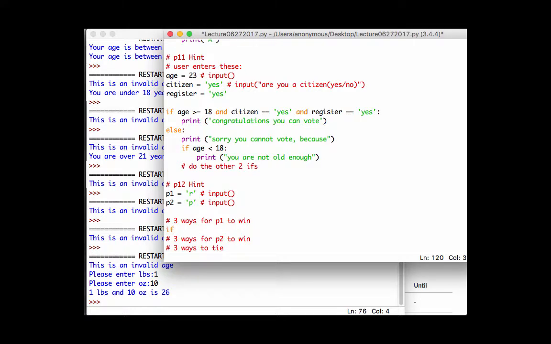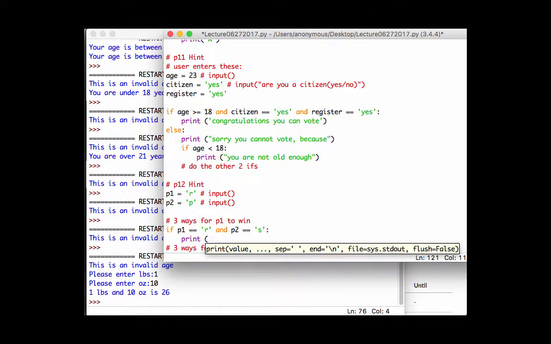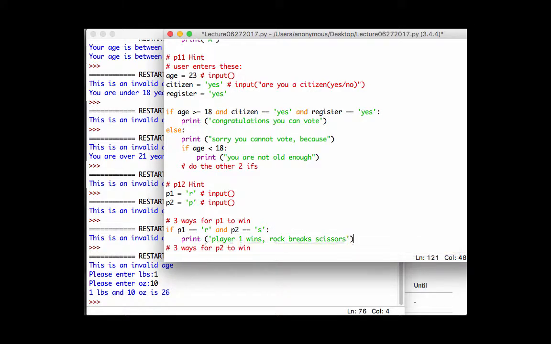So if my player 1 is rock, what does player 2 need to be? If I'm the rock, what do you need to be for me to win? Okay, scissors, or S. So I can tell you print player 1 wins, rock breaks scissors. All right? Let's do another one.